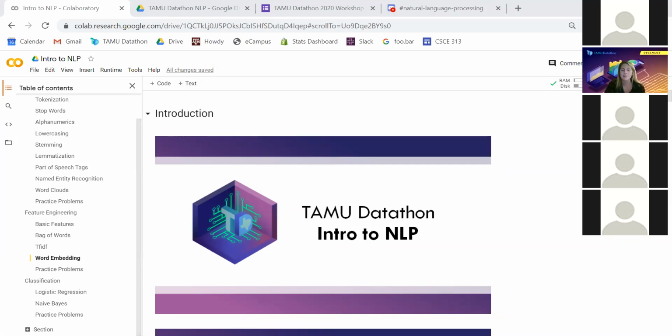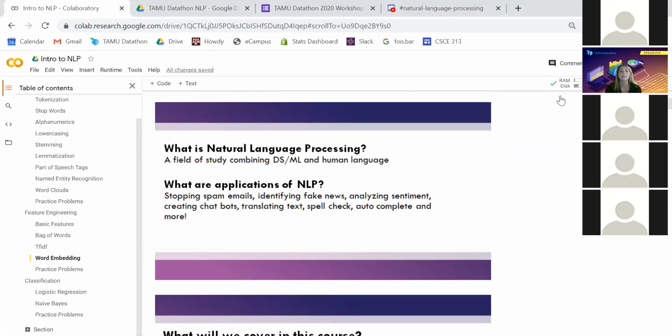So this class is Intro to Natural Language Processing. And so what is natural language processing? Well, it's a field of study that combines data science, machine learning, and human language. So it's a very interdisciplinary field. It's also pretty up and coming. There are a lot of areas of natural language processing right now that are being studied very heavily, which makes it really exciting. Some example applications of NLP are stopping spam emails, identifying fake news, analyzing sentiment, chatbots, translation, spell check, you name it.